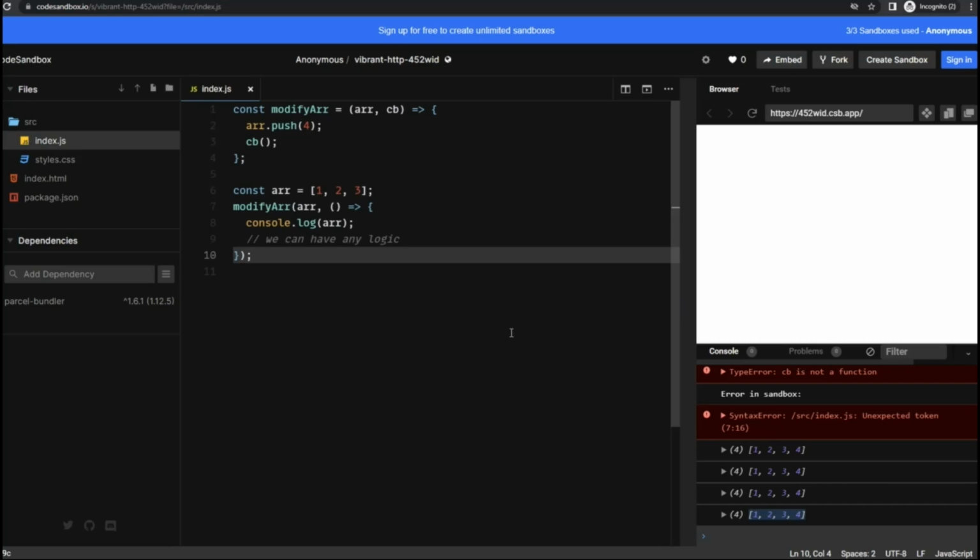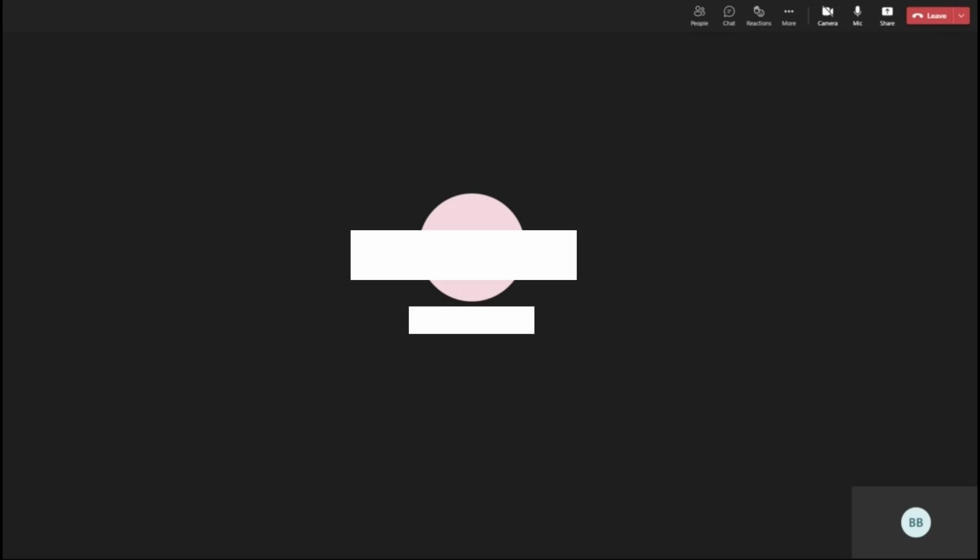So moving to the last question. How do you pass data from child to parent and write an example of it? Okay, to pass the data from child to parent in React, let me open a new code sandbox for React.